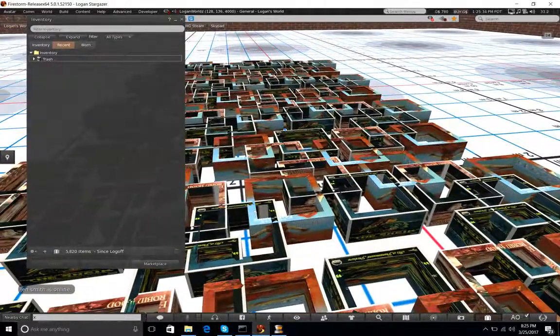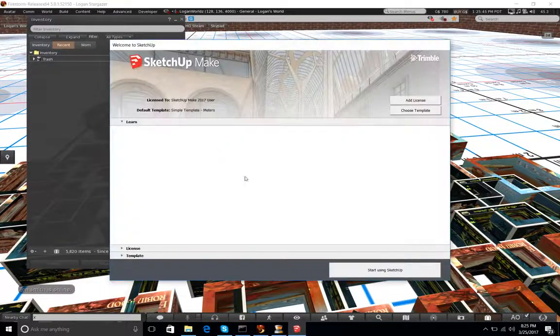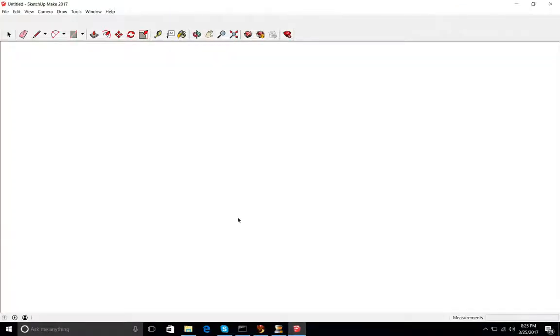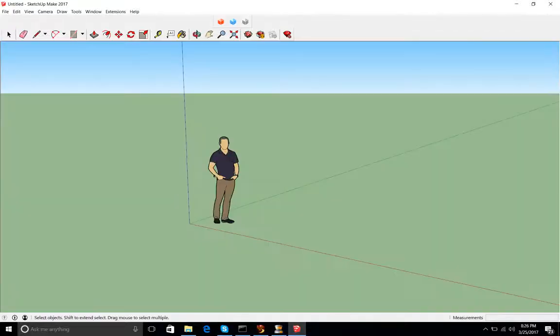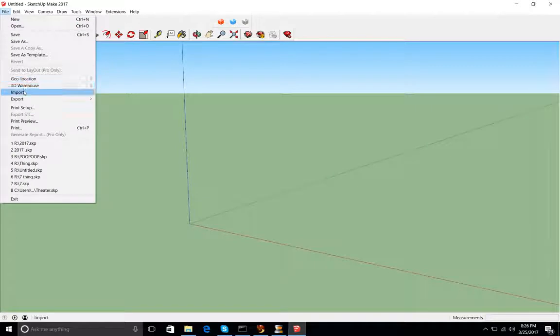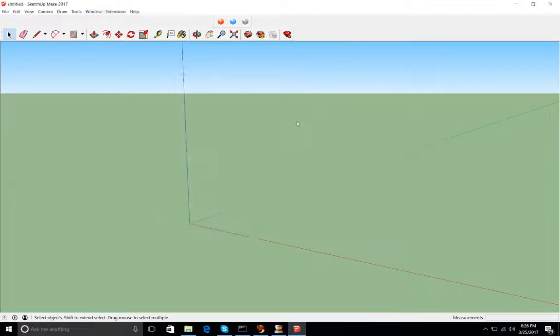So after exporting as collada, which we just did, we need to get a hold of SketchUp 2017, because 2017 has the ability to import DAE files. 2016 can also, and I believe also 2015. But 2017 is the newest one out. That's the one we're going to use. So as soon as this comes up, we're going to get rid of the guy. We're going to import that raw file.